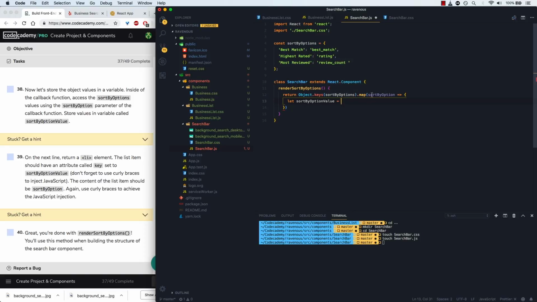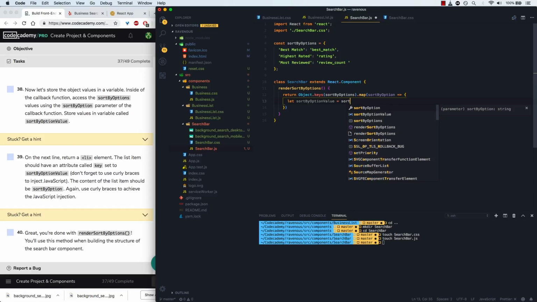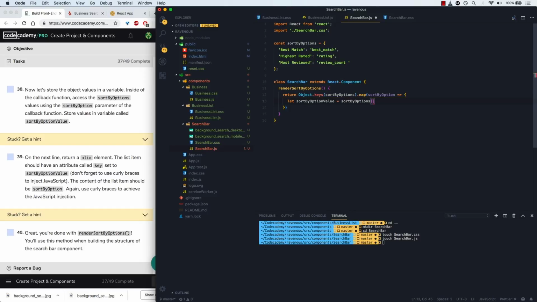We're going to set it equal to, how do we get the value of a key property? Well, we have our key property here, and we can refer to it from the object using brackets. So sortByOptions will be the object, and in brackets we pass in the key property to get the value. Remember we have access to each property through the map method. So we can just use sortByOption right over here, and then each value will be assigned to sortByOptionValue.